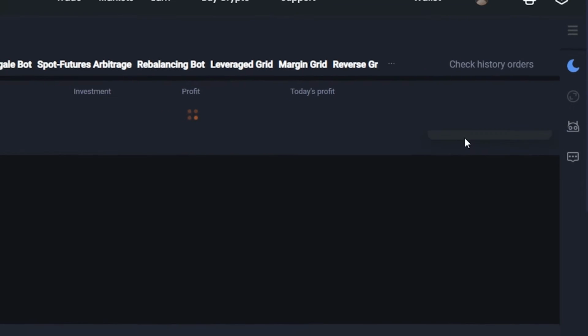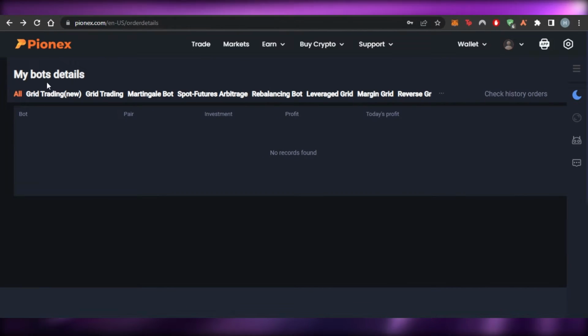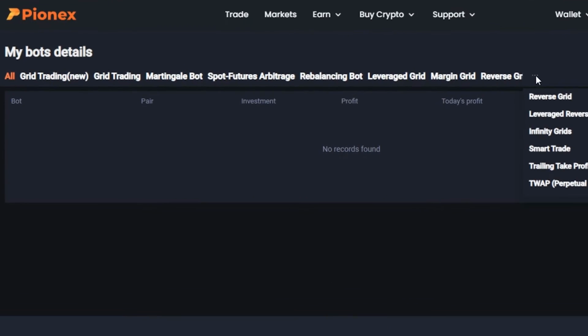If you click on the bots, it will take you to my bots detail. Here you will get all of your bots, and you can check how your bots are doing and what's happening. Again, we have a grid bot, then a martingale bot, spot futures arbitrage, then the rebalancing bot, leverage grid, and margin grid. All of these different bots help us automate our work using Pionex.